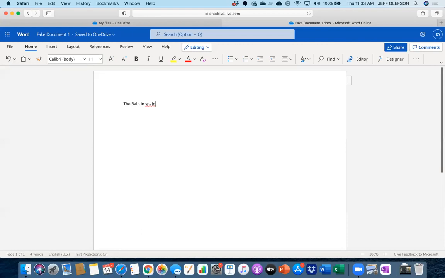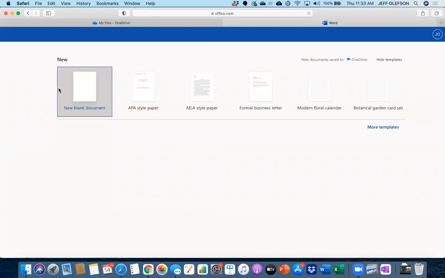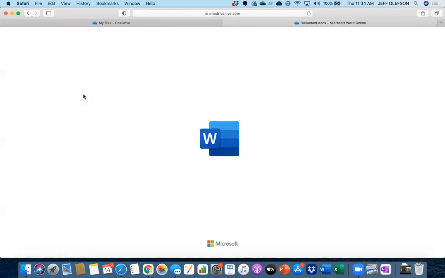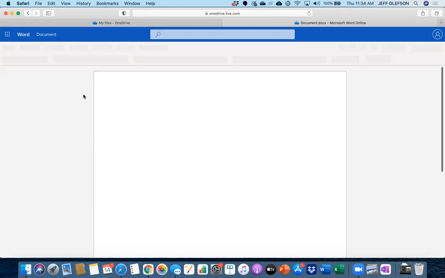Oh, well, you mean what's the difference if you go the other way? Sure. If I go the other way, it's going to take me to my main page and show me all of my recent documents. Then I'm going to have to select a new document. So it's just a shortcut process because I'm telling it in OneDrive to create a new Word document. That's really the only difference.